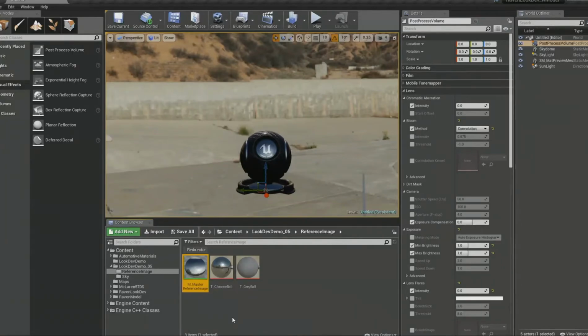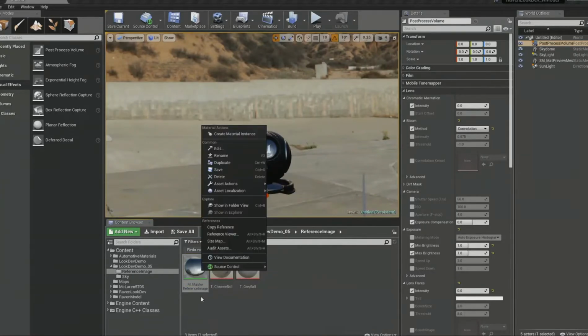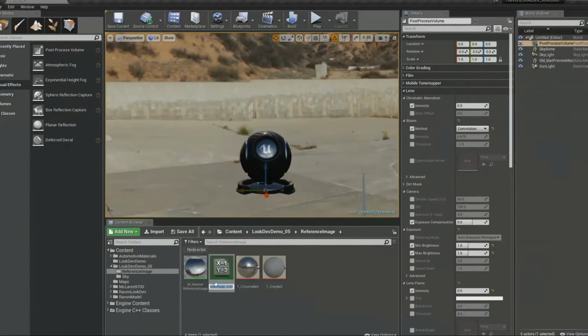So let's create a material instance for each of the chrome ball and gray ball. The way you do it is right click on the master material, and at the top you see create material instance. You click that, and I'm going to type MI, which is material instance. Again, this is a UE4 naming convention you can find on the web. And then I'm going to name it reference image chrome ball, chrome.